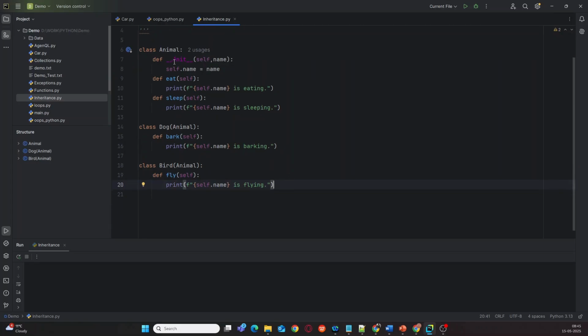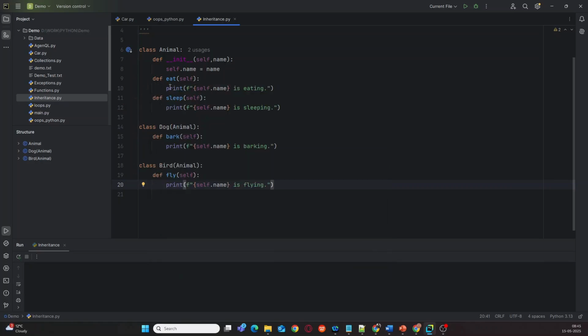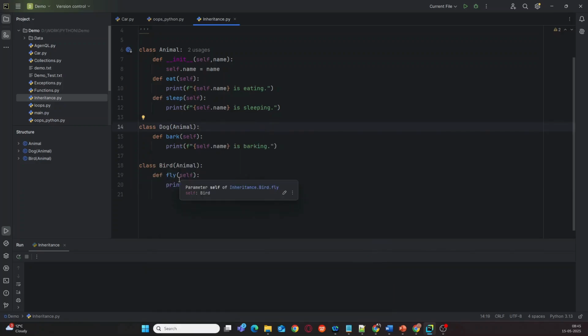What we have done, we have created a base class, which is the Animal class, which has a property called name, and it has two basic functions, like it can eat and it can sleep. Then we have derived the Dog and Bird classes from the Animal class, which take the base class as a parameter. Then each has its own functionalities, like dog can bark and the bird can fly. So in order to use these classes, we will have to create an object. This is what we understood from our last class on object oriented programming.